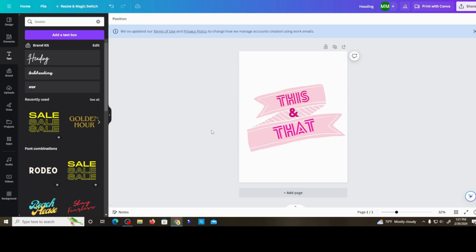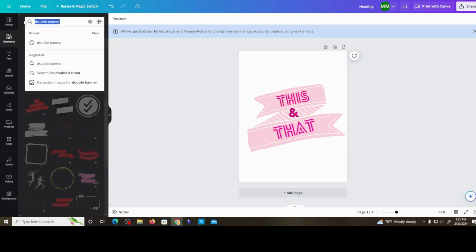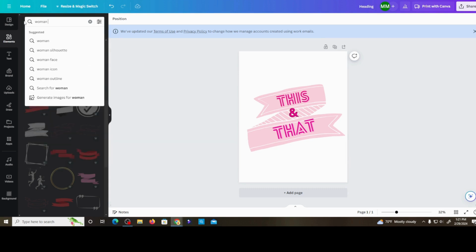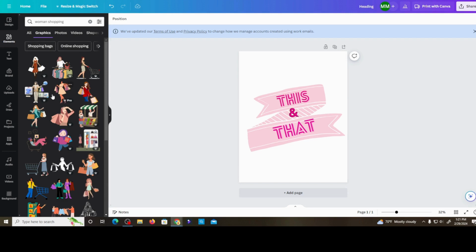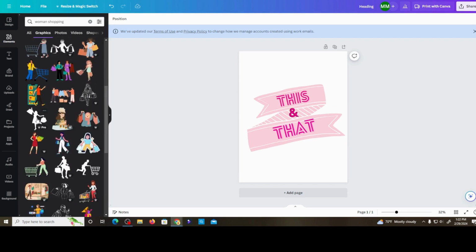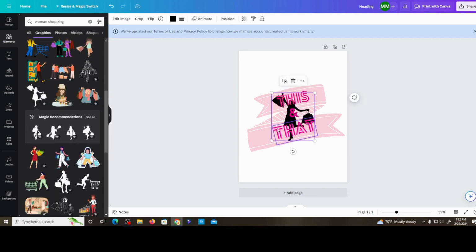So let's see. I want to also have some kind of graphic, like maybe somebody shopping. So you go to elements and I'm just going to type in, like, woman shopping. See what comes up. So all these are coming up. I think I like this little one right here, silhouette, because I can change the colors on this. So that's kind of cute.